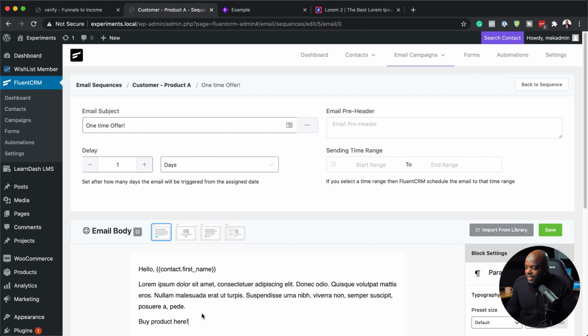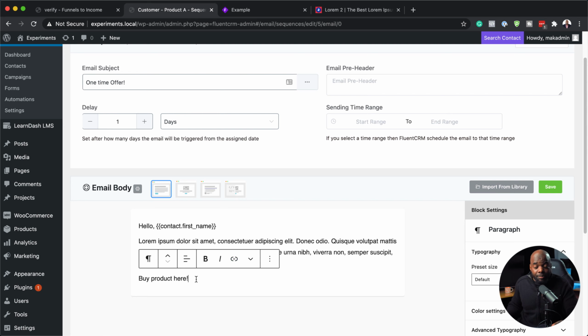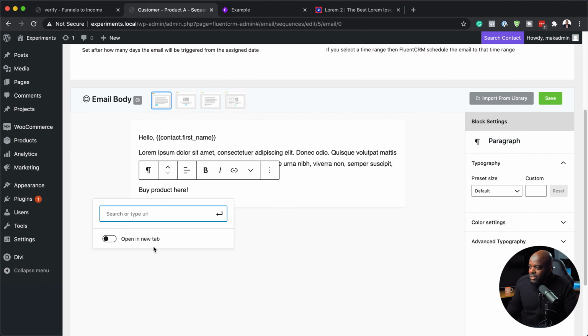Okay, so let's say you want to add the link to the actual product. This is where you can just highlight over here, click on this little icon, and this is where you'd add your link. I'm just going to add a blank one for now. Open in a new tab, bang, done. Okay, so now you have your one-time offer, and this is the link to your product.